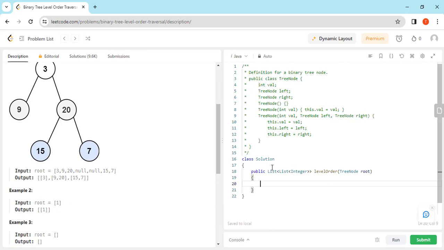First I have to declare a 2D list. So list, I'm going to store an integer value. The name of the list I'm going to give it as result equal to new array list. So linked list, array list I'll give. I have taken an array list.